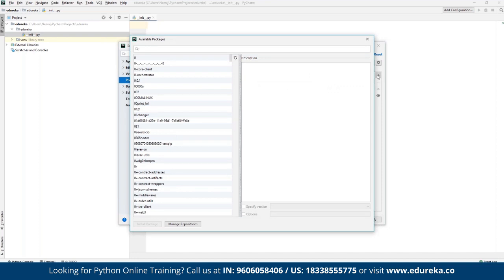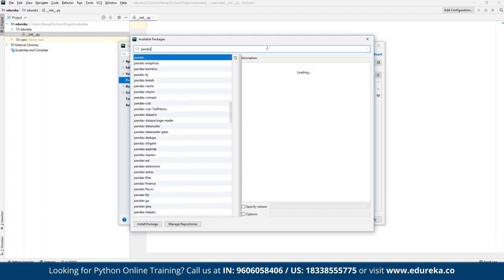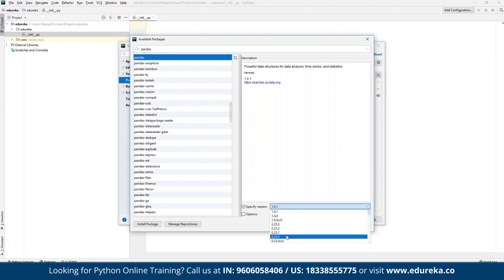And here we can search for any library that we want to install. For example, currently we are looking to download and install Pandas, right? So here we can choose the Pandas library. Here we can choose a specific version that we are trying to install. For example, in here we can specify the version. We can choose between any versions, right? And then here we simply click on install package.